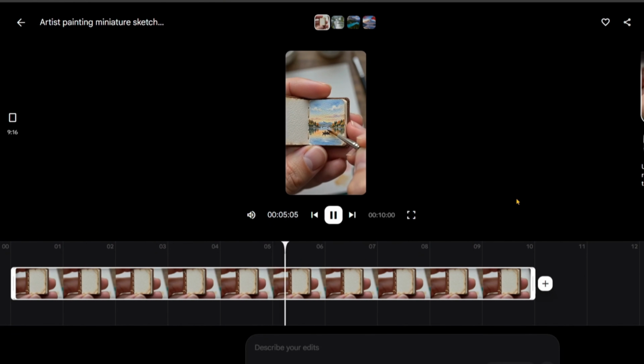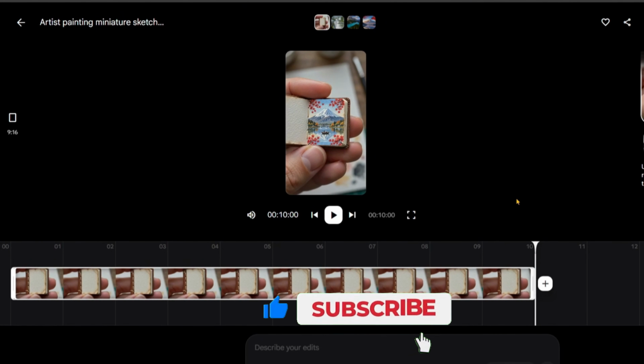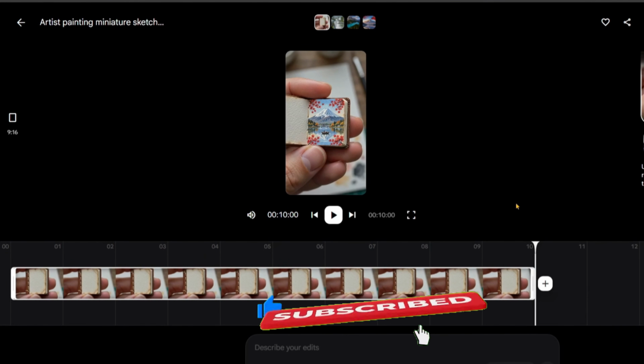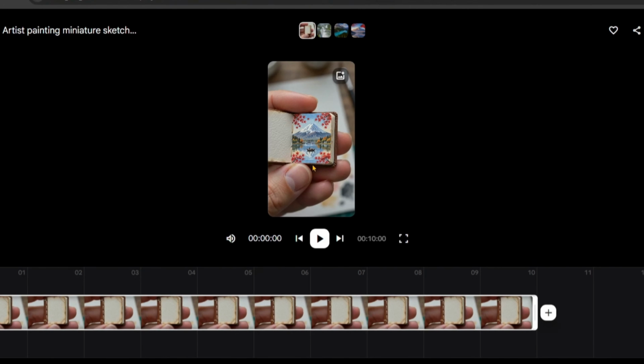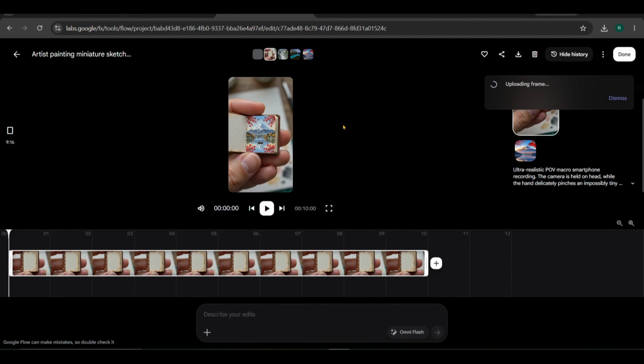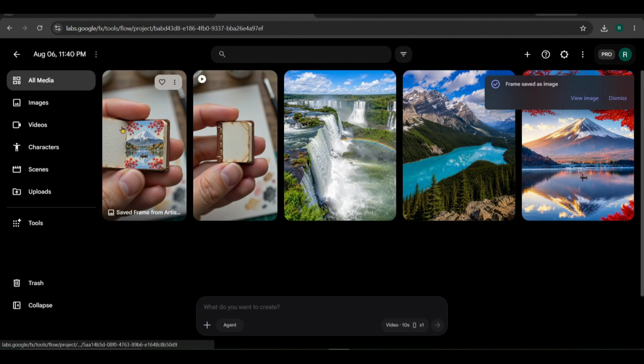Now we need the last frame of this video for the next part. Luckily, Google Flow has an option that makes this really easy. First, stop the video playback and hover over the video like this. You'll see an icon appear here, click on it, and Google Flow will save the current frame as an image. Now let's go back and check our uploads. And yes, here's the frame we just saved.